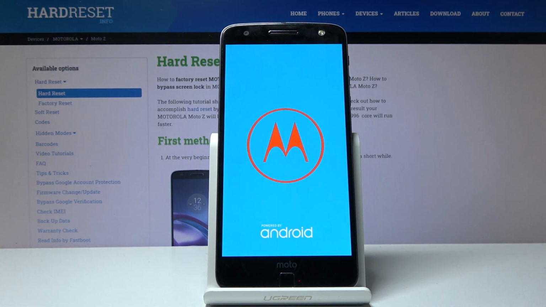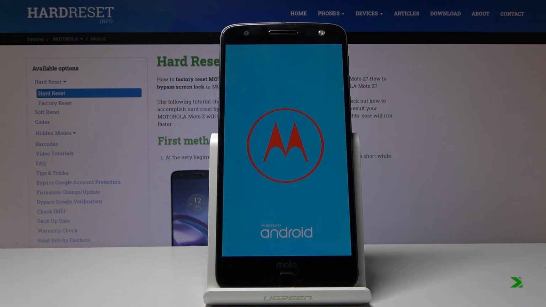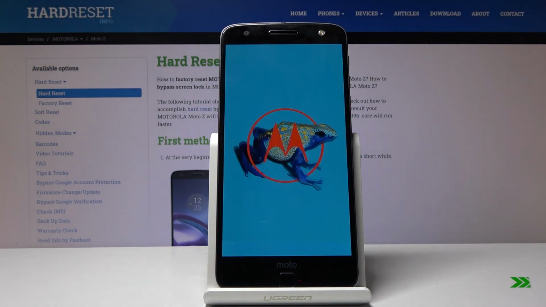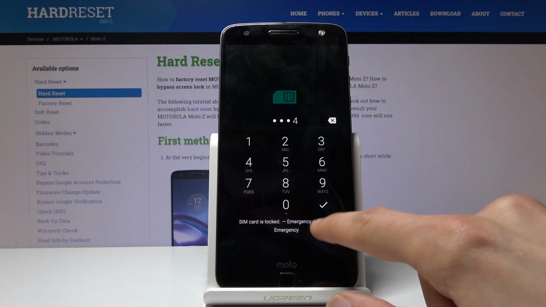And once the device is back on, the whole process will be fully finished. And there we go, so we're back in the Android.